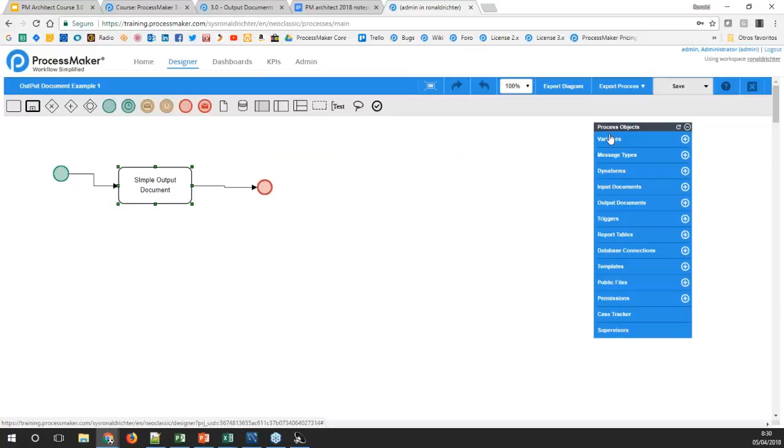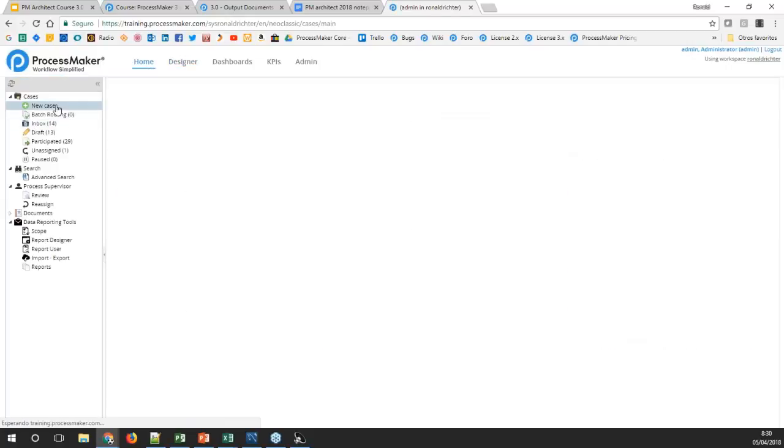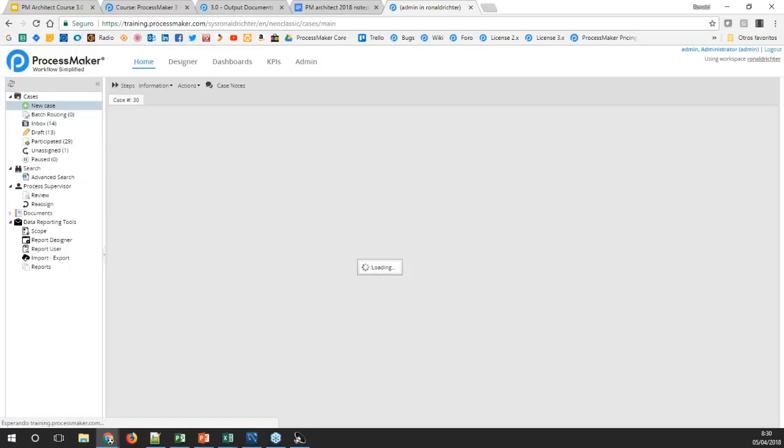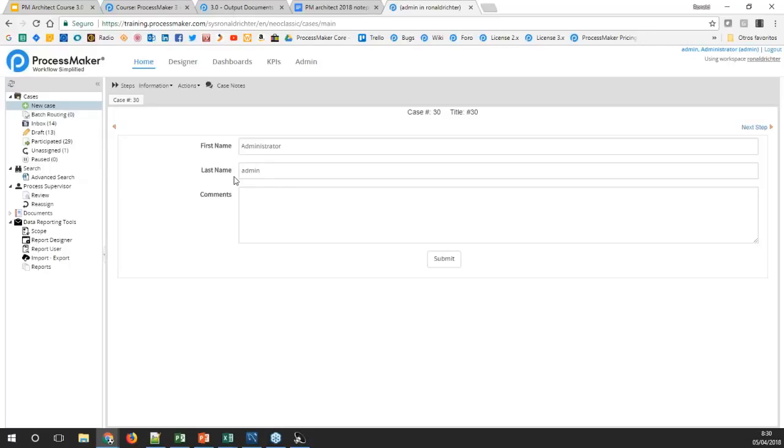And let's see how this works. So let's close this, let's save the process, and let's go back to home. Let's go to new case and create a new case. Output document example 1. Here it is. I have my information here, administrator, admin. These are not read-only fields, so I can just change the values, and the values typed or filled in here will go to the output document.